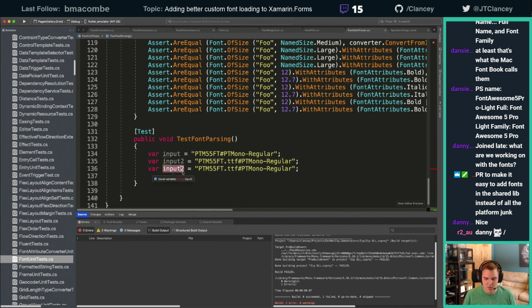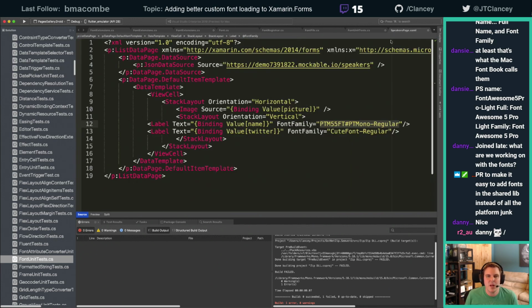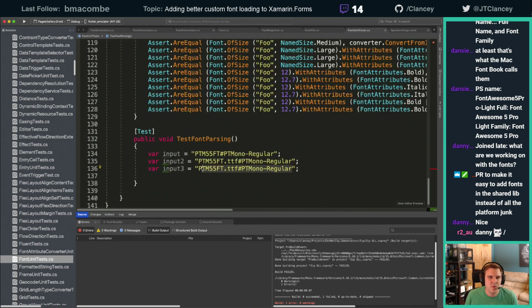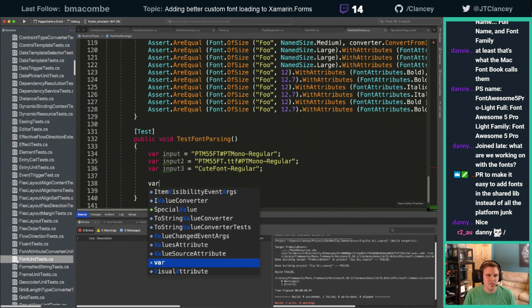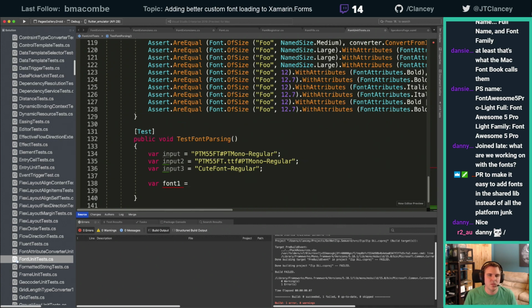We should have one that just does monospace spaces. Oh, yeah, we're not going to support spaces. They shouldn't have spaces because we're not going to know what that should go to in the end. So we'll do that one. Let's go over and grab that last one, which is just this. And this can be named in a couple different ways. Okay, so we'll say var font1 equals font file dot from string input 1.